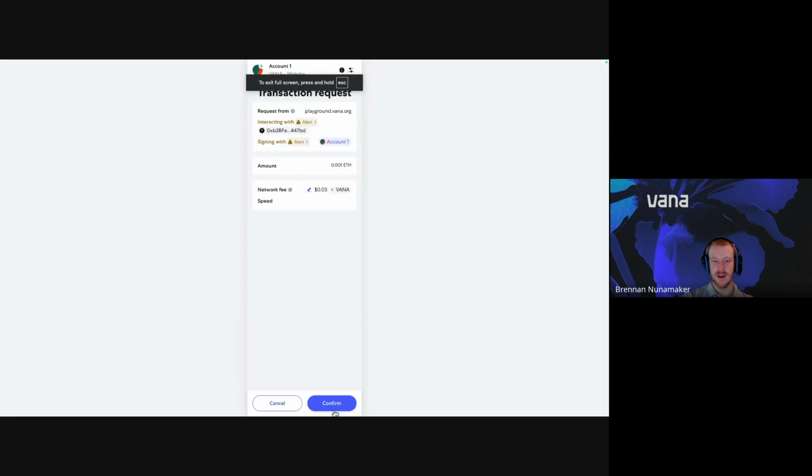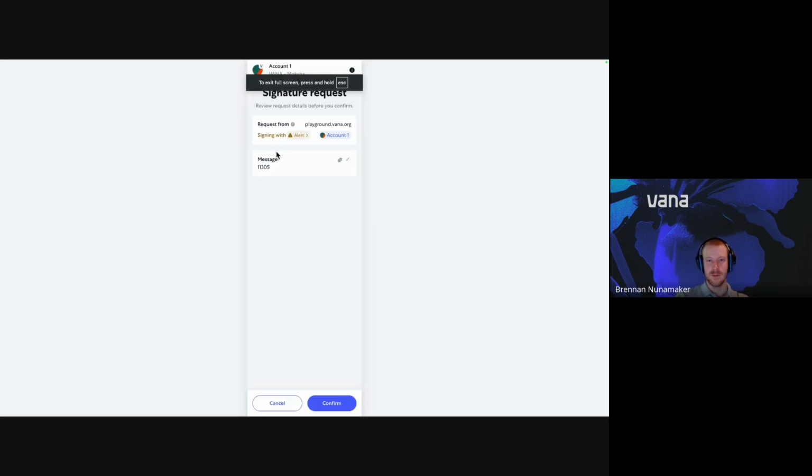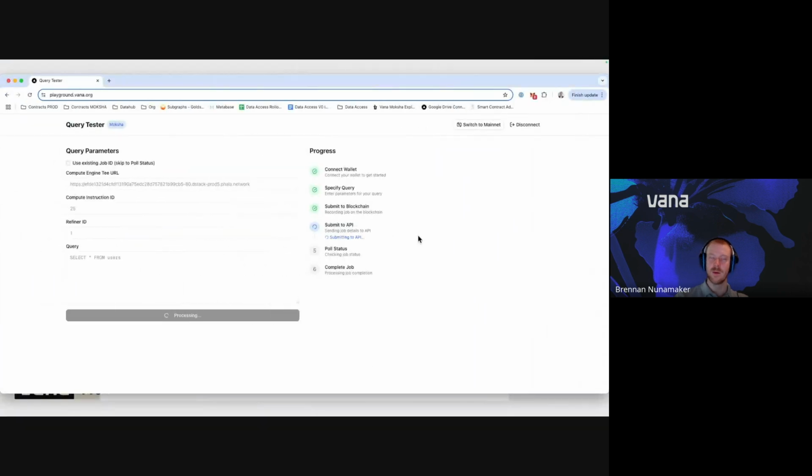We can just try it out. So I have to confirm a transaction to submit the job on the blockchain. There's another request. We can just confirm. This is the query that it's signing. So the one before that was probably the job ID. That's why it was just a number. And now it's submitting it to the API.